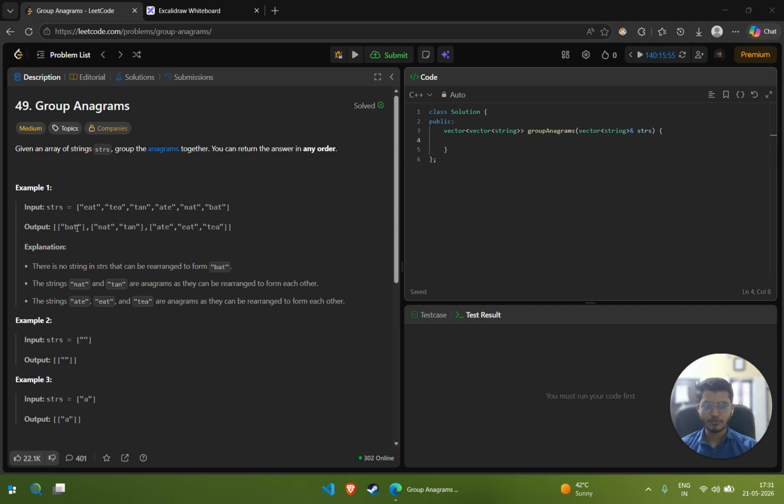So the brute force approach for this problem can be: we take every string and compare whether it is an anagram of the others or not, and group all the strings. But the time complexity will be order of n squared. However, we need to optimize this approach.